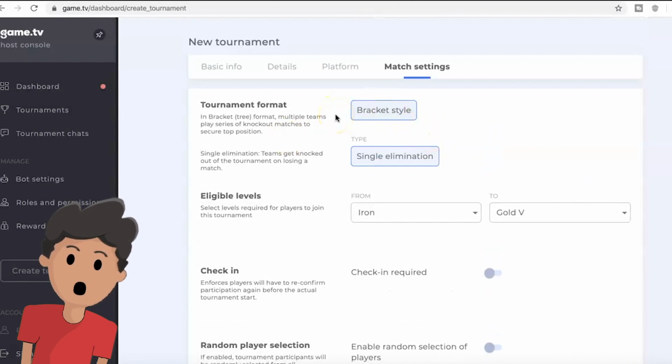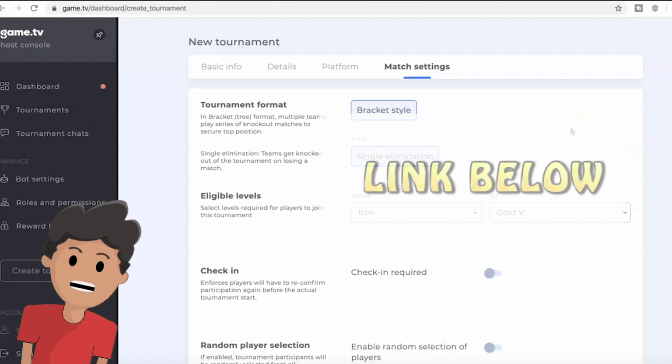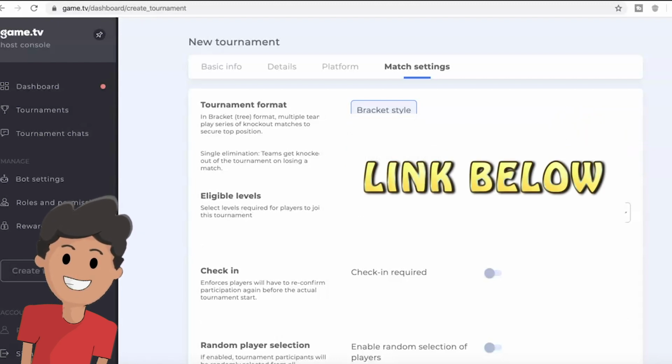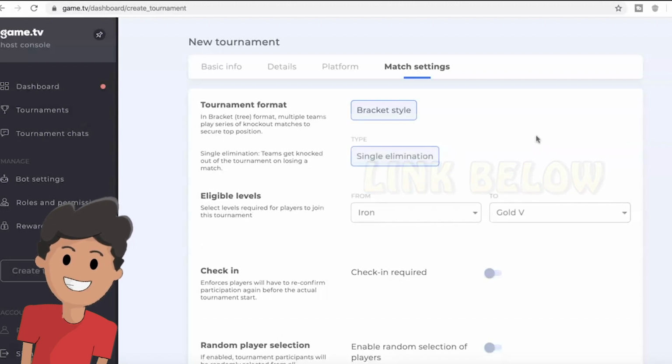Like I stated earlier, we were going to be doing a 1v1 bracket style. Depending on what type of tournament you have, you may have a lobby style. For some of the games, for lobby styles, you can have elimination, single elimination, etc. Definitely check out my lobby style creation videos if you want more details on different lobbies. I will have that linked below.